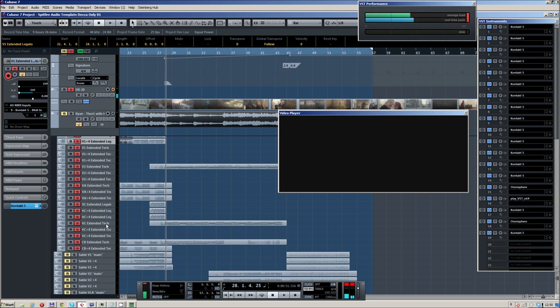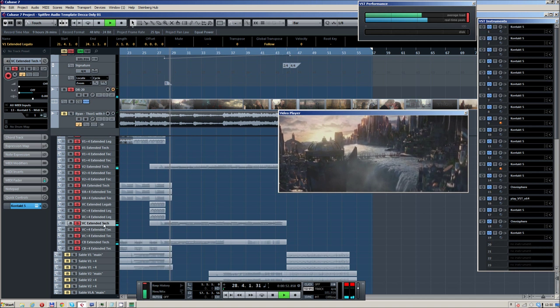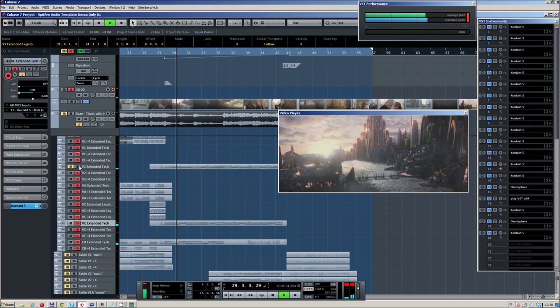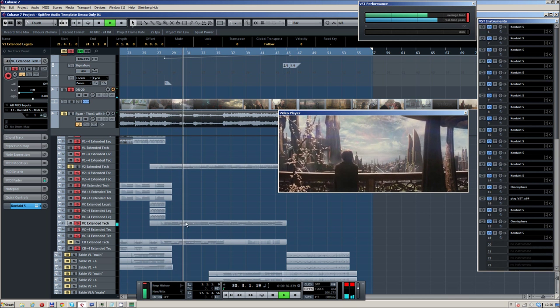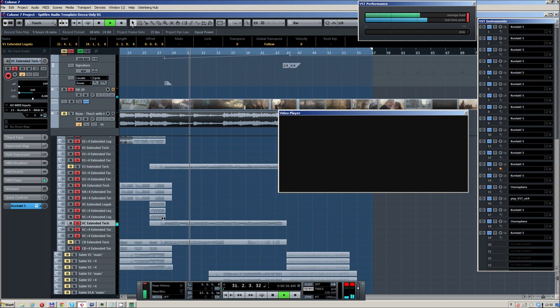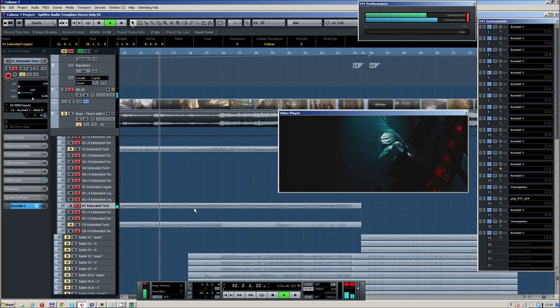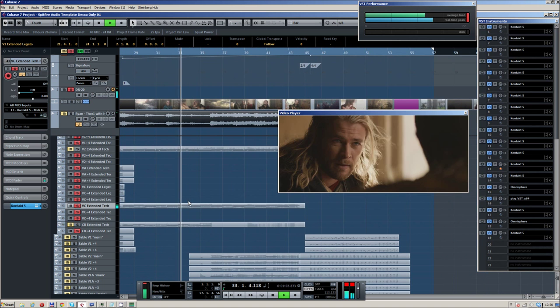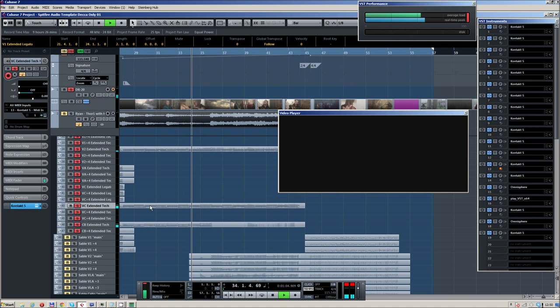It's this sul ponticello tremolo. It's so Bernard Herrmann. I really love it. Here. It's so sore. It's so... I really love it.